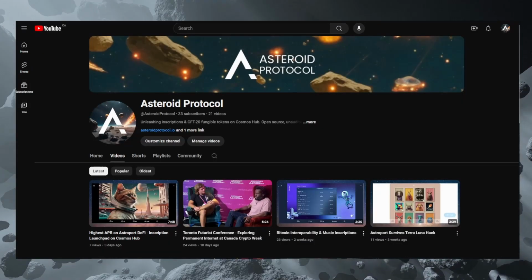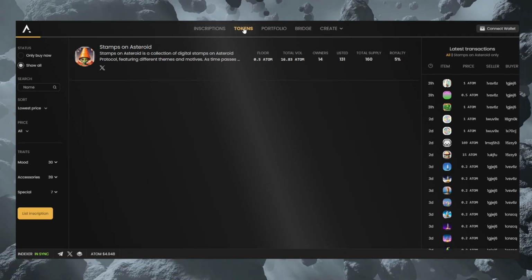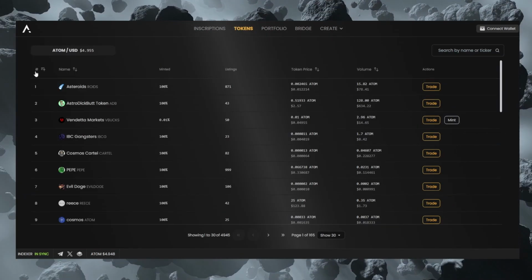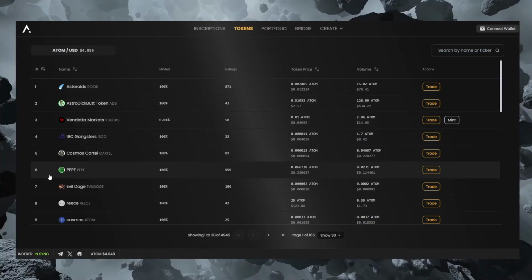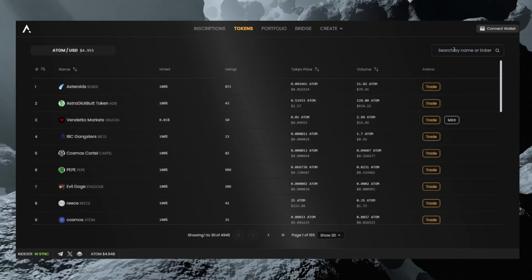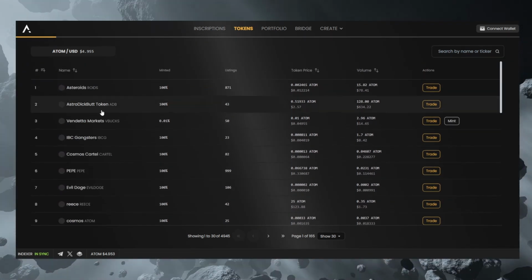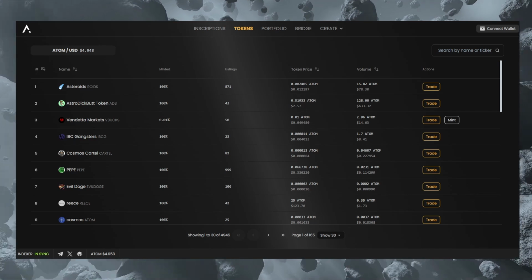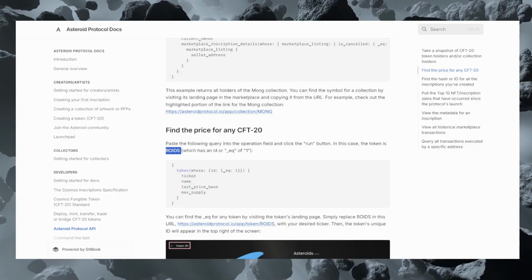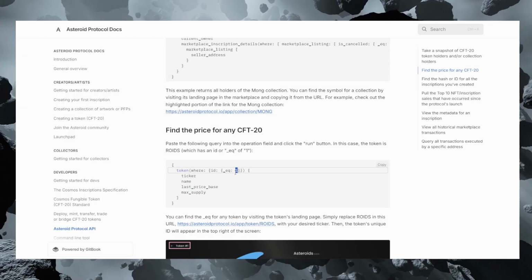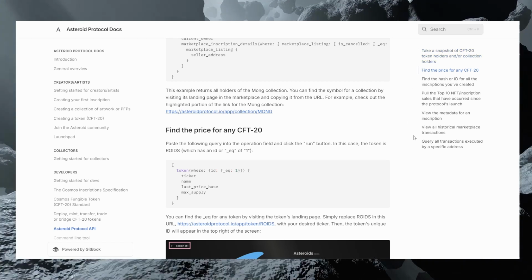So if you want to find that out, you can head over to Asteroid Protocol, go to tokens, and you can see the name right here. The unique identifier is right there for these particular tokens. So find your token, type in the ticker symbol right there, and find the ID, the number for that, and you can replace that right here with the number, and of course you can find the holders of your token.